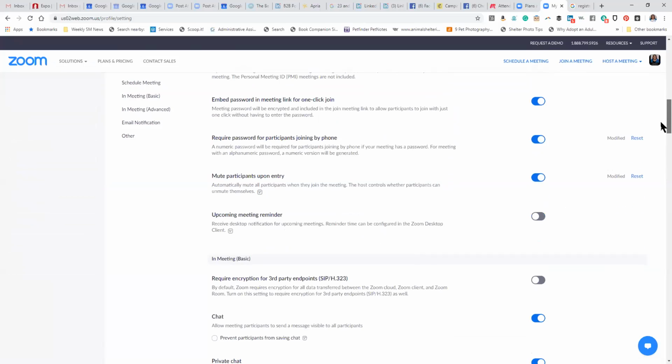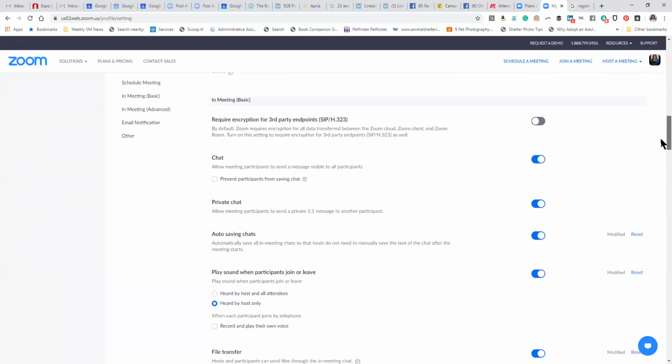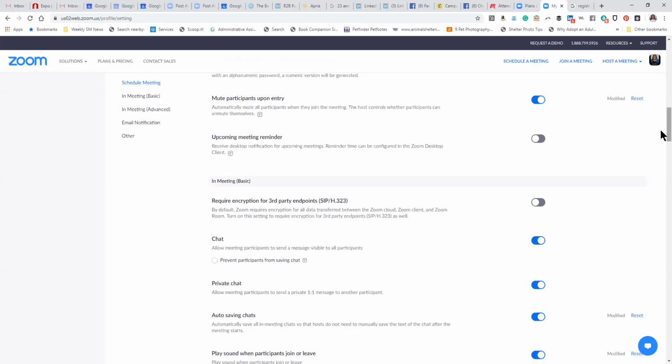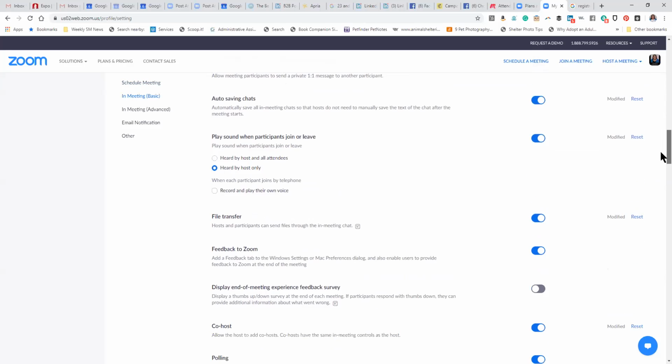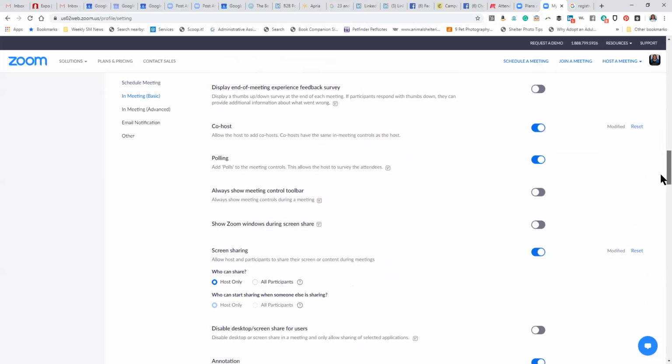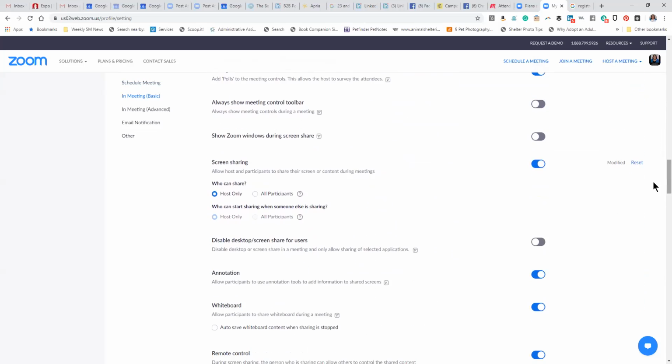But down here, a little bit further, some of the in-meeting stuff. Okay, this is the in-meeting basic. I think we skip over that part. We're going down slow. Here, screen sharing is always host only. And change that if you have to. You can change that during a meeting. You can disable desktop or screen share for users. I don't do that. You could try that.